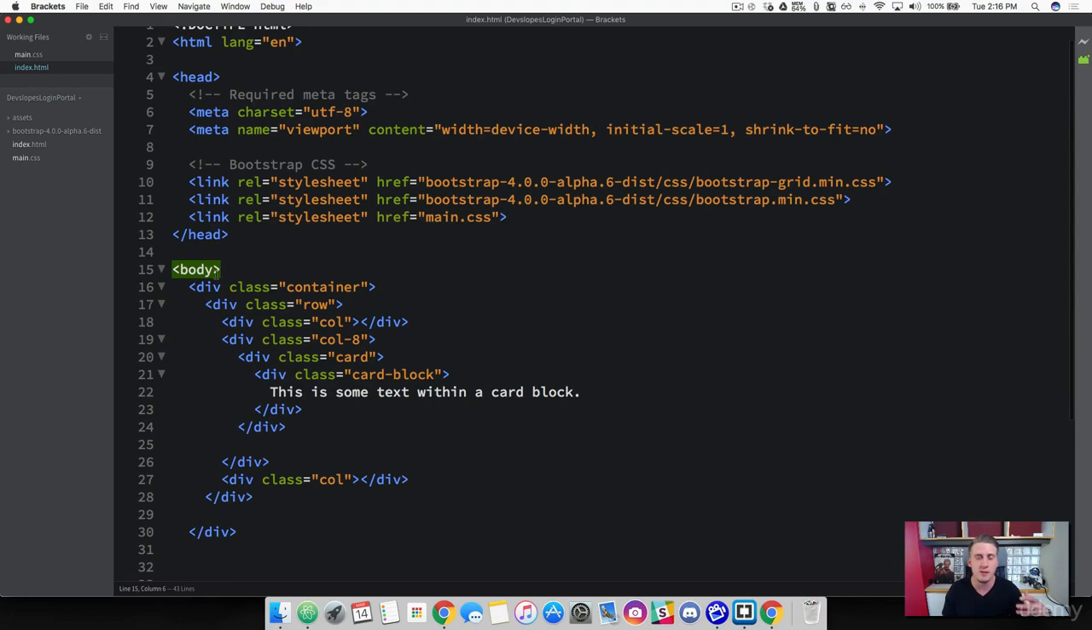Because think about this. As soon as we log in through our login portal, it's going to redirect us to a different page, right? And we're going to be using the same body tags throughout different pages in our project. So we want to be specific here and add a class to our body. And why don't we go ahead and call this the sign-in body?